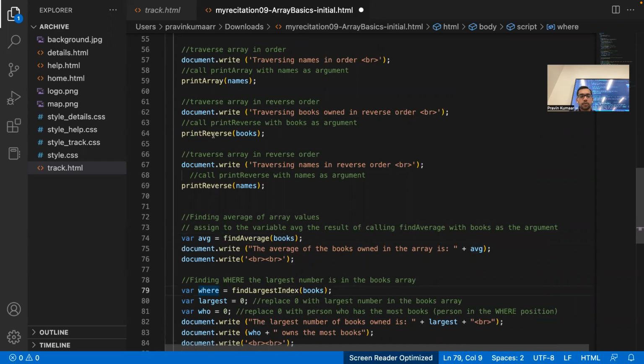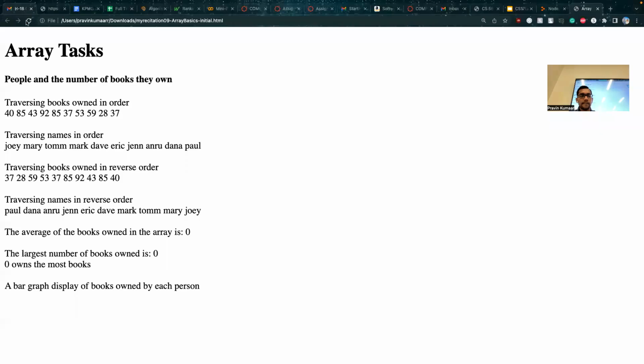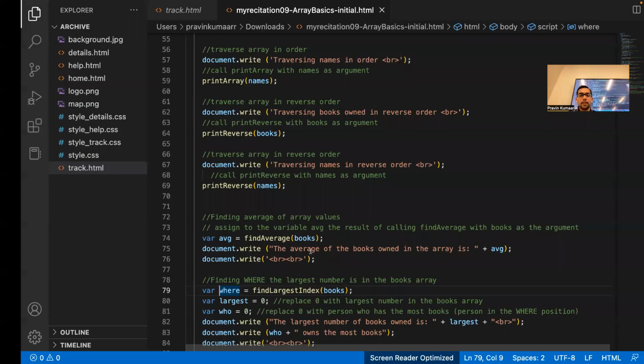Document.write. Yep, they should work now. Your average is 51.7. It works. I mean, you can add it up and divide it, but it does work. I can assure you that.